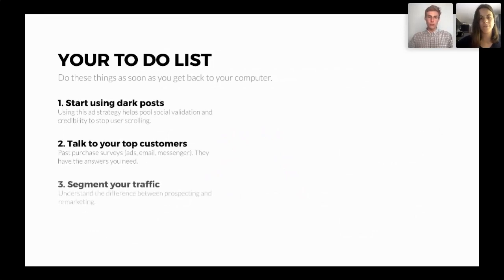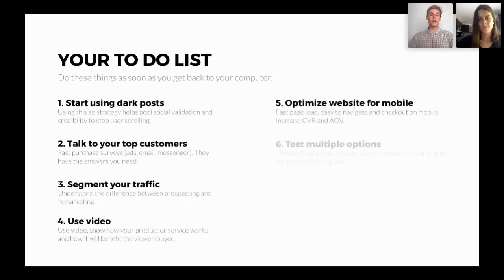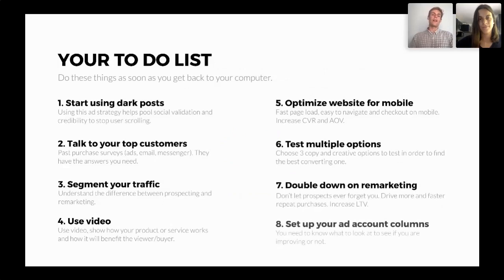So I've got a little to-do list for you. If you get the slides, this will be easier to remember. We didn't get time to go over dark posting, so don't worry about number one. Definitely talk to your customers more. Segment your traffic into prospecting and remarketing. Use video. Video is great, or use GIFs on your website. You saw how that website was able to get across the messaging of what the hat does way faster than the furniture or the fitness. Optimize your website for mobile. Most of your traffic is probably going to be mobile. Keep testing, test remarketing.